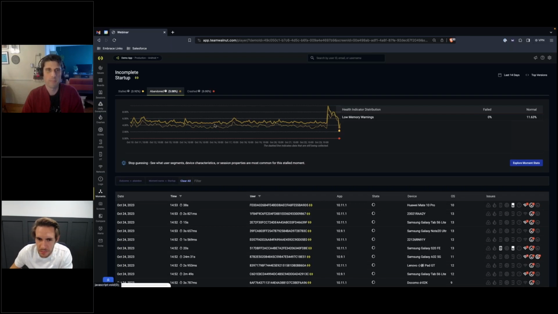So I see the abandoned percentage, but again, I also have the user sessions that I can then zoom out to and go take a look and find out why users are actually abandoning here. So it doesn't just tell me, okay, there's a problem, but instead I can go say, well, why is there a problem? What's happening?